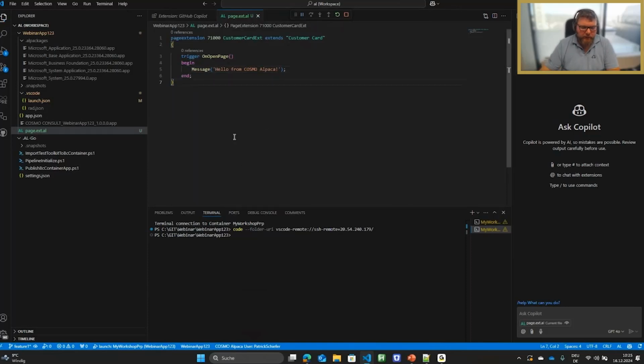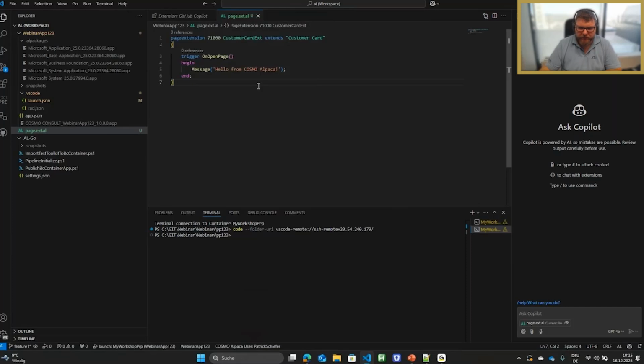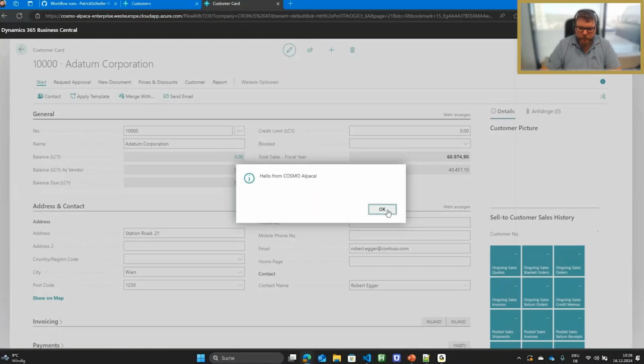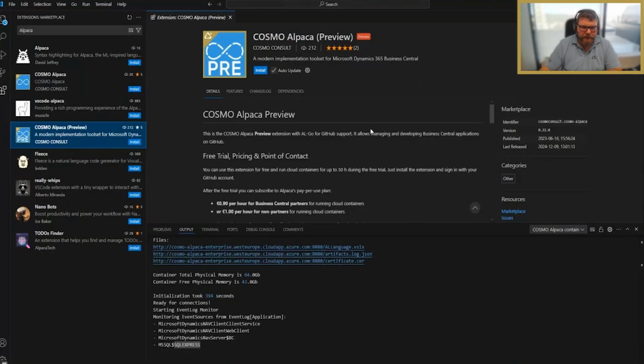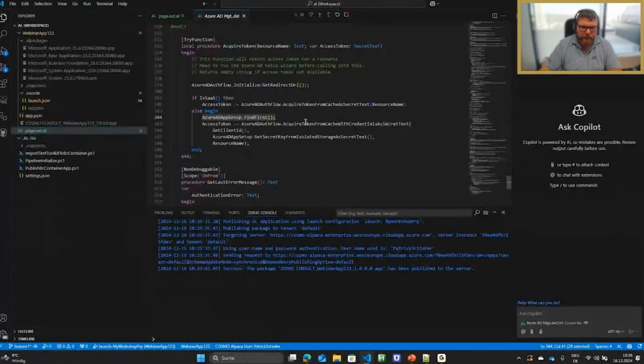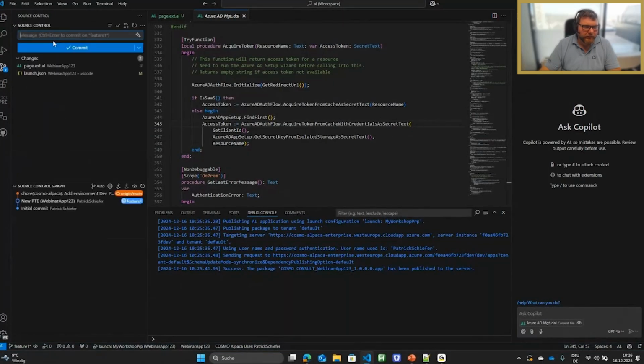Okay, we test our feature. Just have a look if it is working. Hello from COSMO Alpaca. Yes, it's working, so we can now go back and commit our changes. So we want to commit our changes.